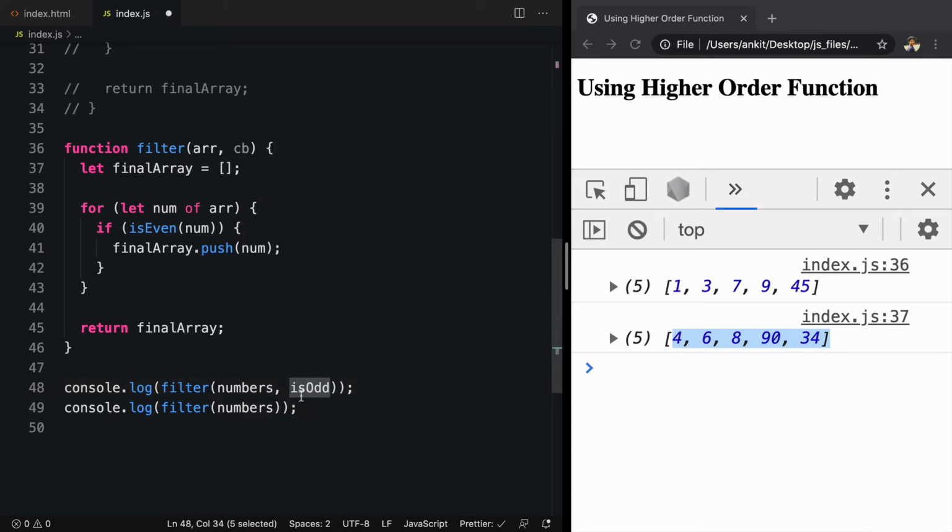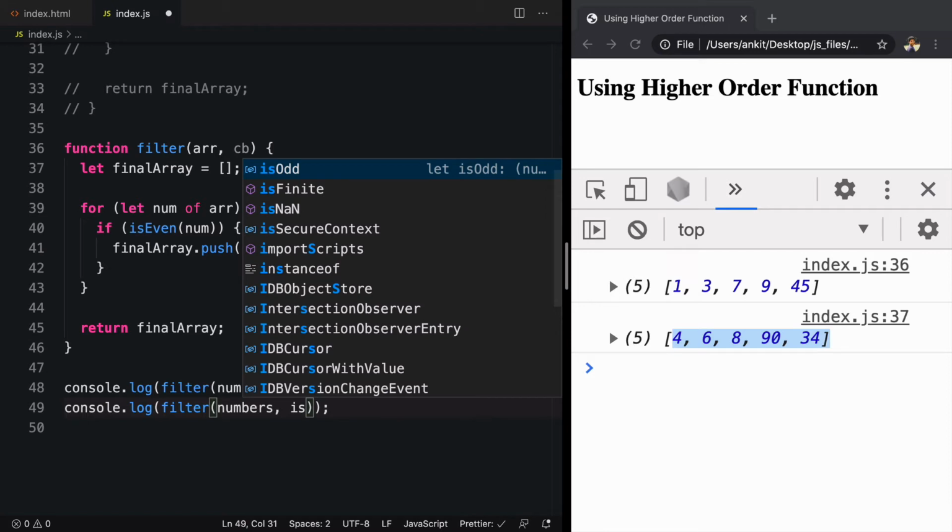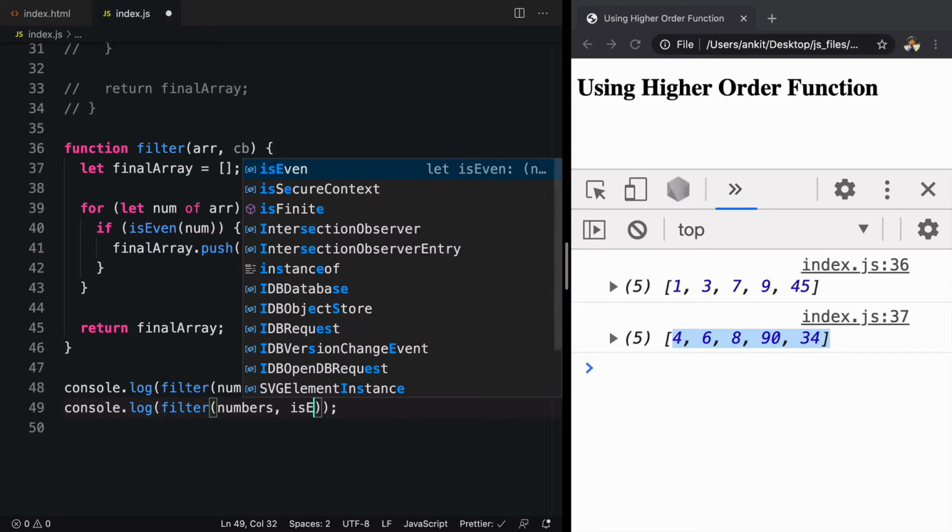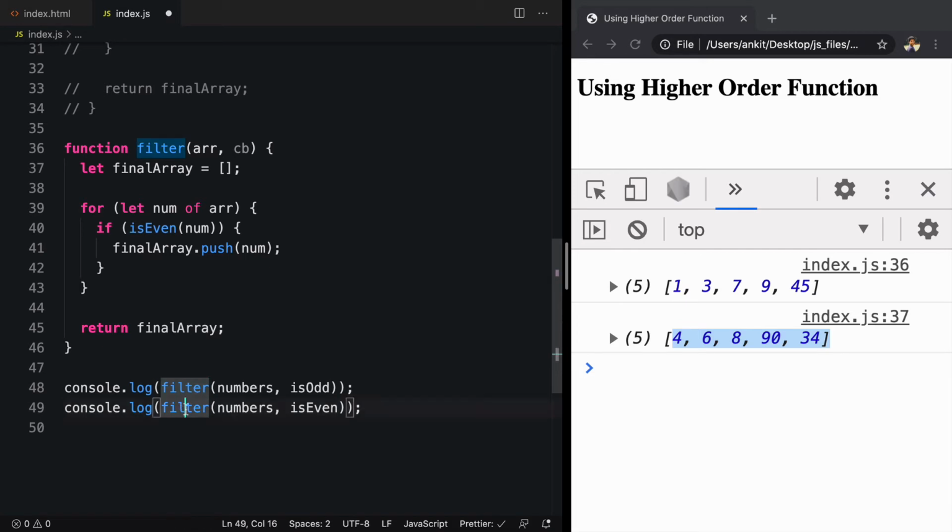Keep it in mind that we are passing a function reference, not a function call. But in this case, I don't want isOdd, I just want isEven. So when we are calling the filter function, we are passing an array and a function using which it will decide whether to push the value in the final array or not. And that function here in the parameter is called callback. So instead of saying isEven, I can directly say callback, because whatever function reference is being passed from here will be stored in the cb parameter, and inside cb we can pass the value, and if it returns true, it will be pushed, otherwise it will not be pushed.